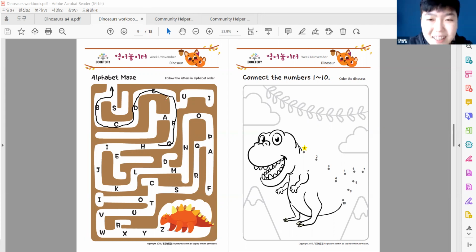You can do it. But here, let's connect the numbers. Let's connect the numbers 1 through 10, and then you can color in your dinosaur. So this I will do with you. Here, let's count it together. So what number do we start at? We start at number 1.